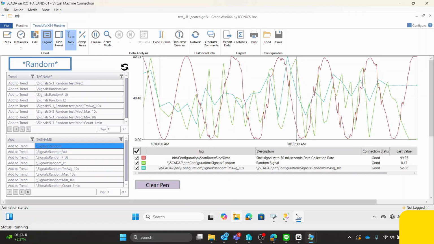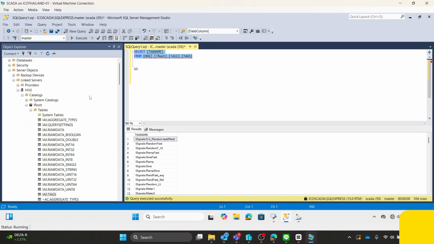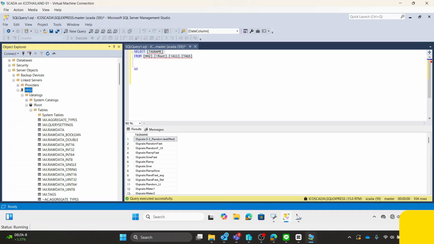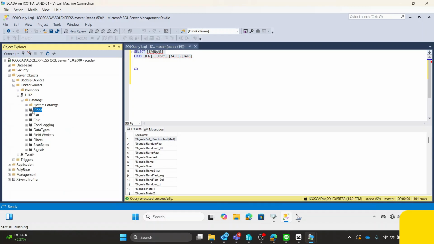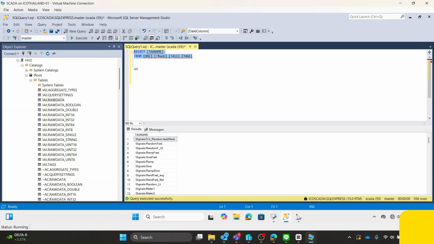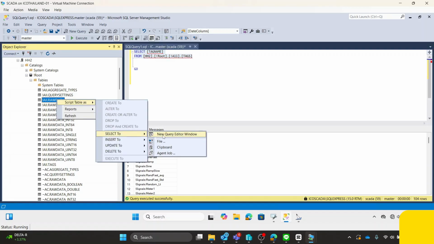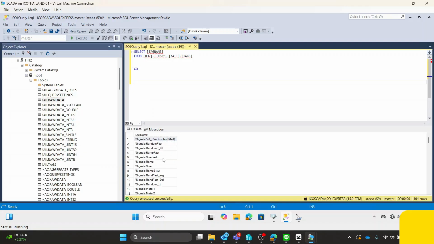How to do this? First of all, you need to test the query from the hyperhistorian HS2 in the Microsoft Management Studio. I use the signal name from the root category, and you can see this is the table all.raw data, and we can test it by right clicking and selecting script table as, select to new query editor. And this is the tag name returned from the query.